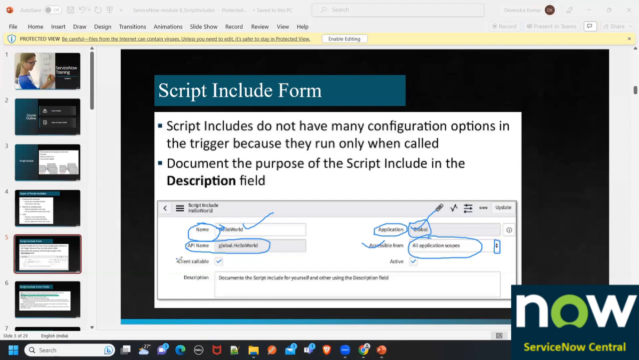Then we have client callable. We will discuss this in more detail when we call our script include from the client side, such as UI policies and client scripts. Only then do we check this checkbox; otherwise we need not. Then we have active. If you keep your script include active, only then will it be called, as simple as that. In the description field, you can put any description based on the story you got.